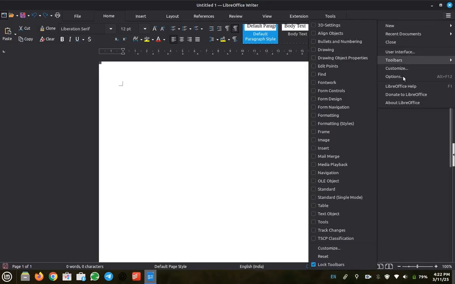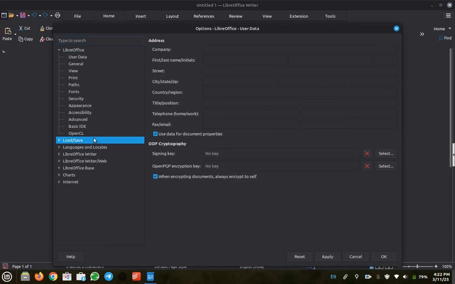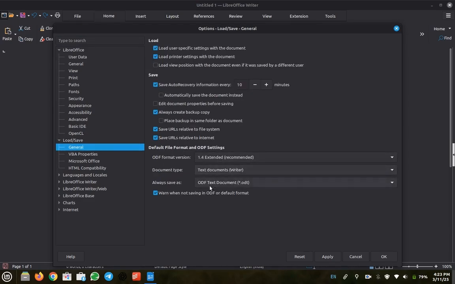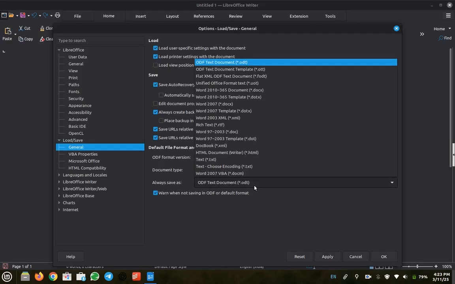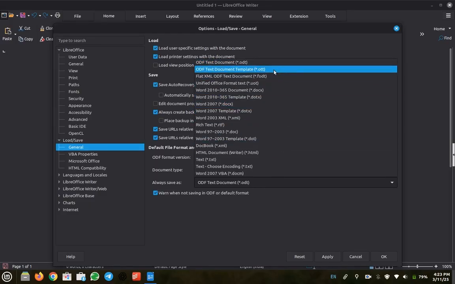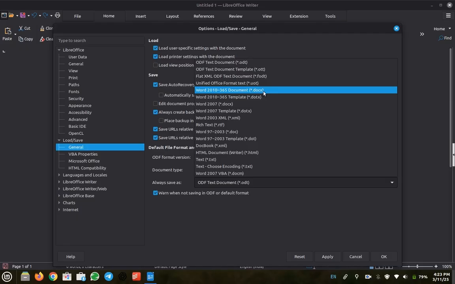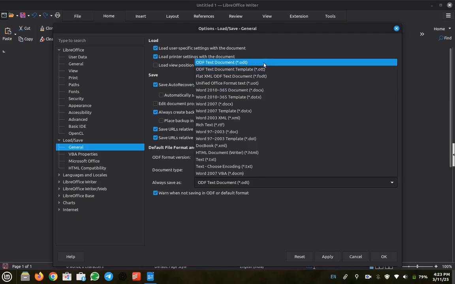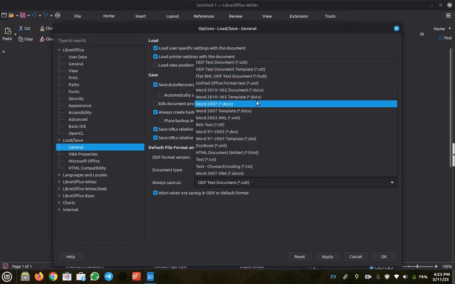In this you can go to Options, then Load/Save, and under General you can see the "Always save as" option. Here the default format of LibreOffice is .odt. This is the open source format. The Microsoft Office format and other formats are not open source. But if you want, you can always use the latest Word format, the 2010-365 document, not the 2007 one, which is a little bit old.